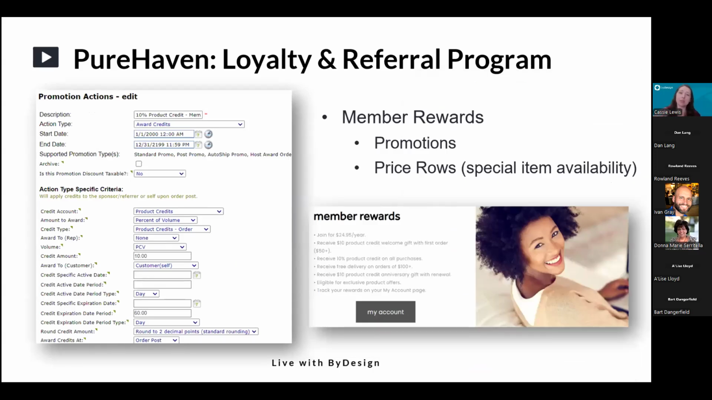They also have some loyalty items built in. They call it member rewards. And the member rewards that they have is similar to what you saw with Bravenly. They do offer a product credit. So every purchase that a member places, they get 10% back in product credits. So again, you're going to use the promotion condition of a member customer or VIP customer. And then the action is going to be award credits. You can do it as a flat amount or as a percentage.